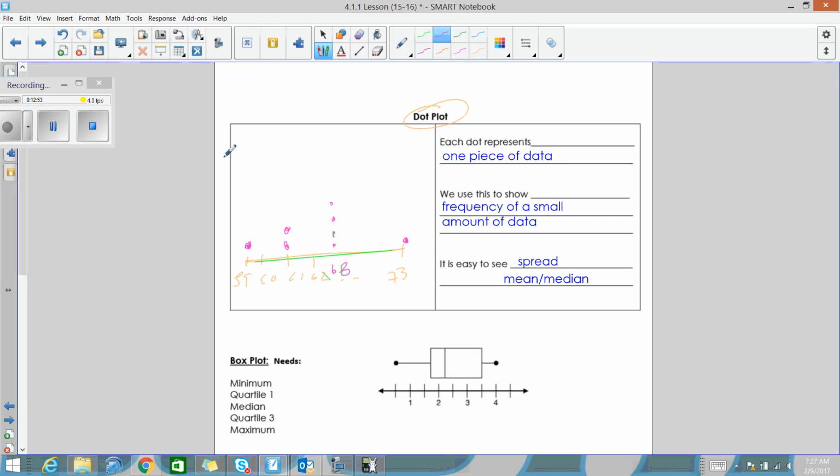So you don't need a number on the side. You don't need a chart that's like 1, 2, 3. You can count 1, 2, 3, 4, 5 of how many you have of the data. So again, each dot represents one piece of data. We'll use this to show frequency, how often your data is used, and where the data is shown. And then it's easy to see your spread. The thing that's different with dot plots is that because you can count how many there are, you can actually find the median really, really easily.